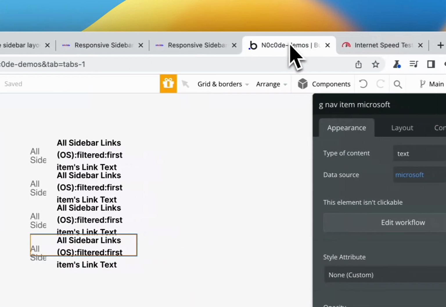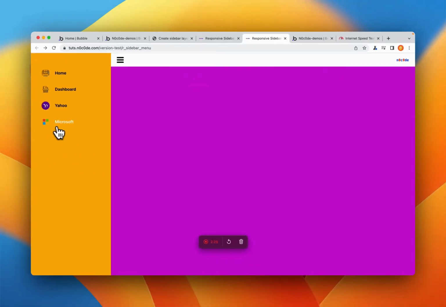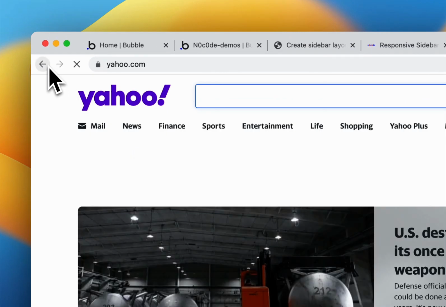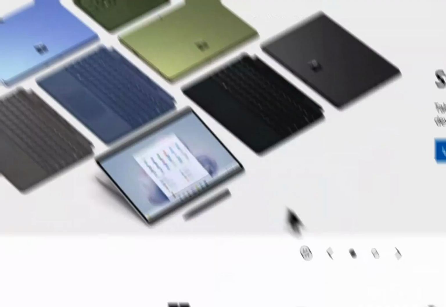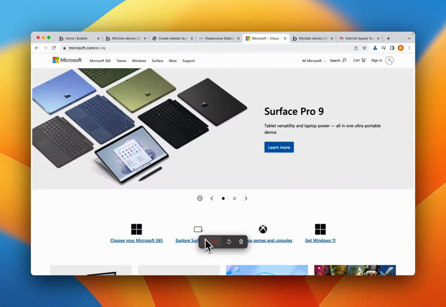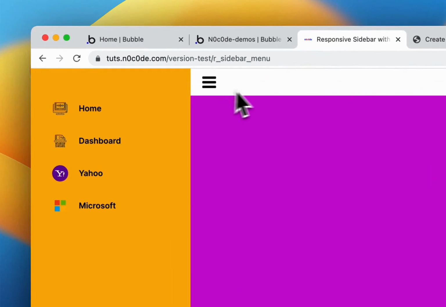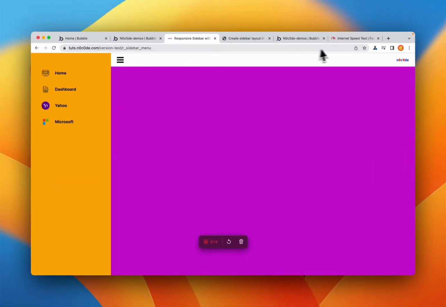When you do this, it should get saved, and let's refresh the screen. All right, and you've got Microsoft. Yahoo goes to Yahoo, and Microsoft goes to Microsoft. It's that simple. Just 2 clicks. Now that we have seen the demo of how to add an additional nav item to the sidebar in just 2 clicks, I'll explain the process of setting this up.